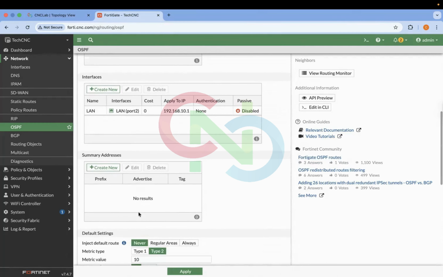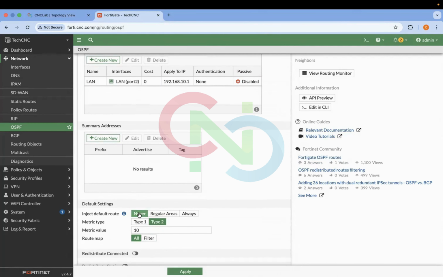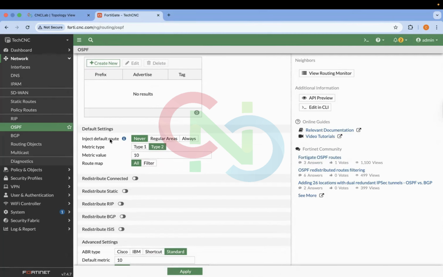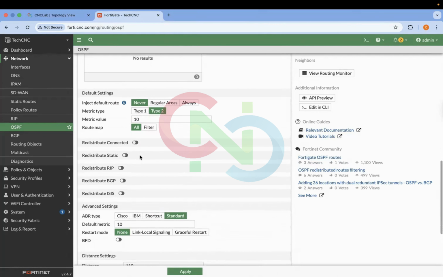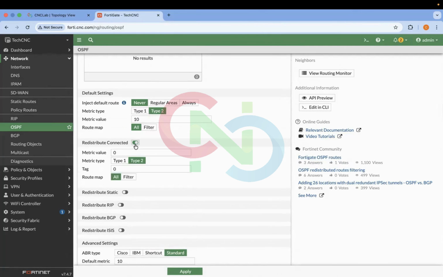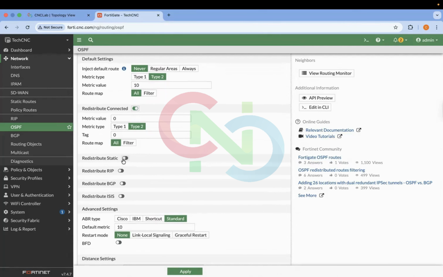Summary address: I don't want to do any summary right now. If you have a plan to do a summary, you can come here and create a summary. Inject default route, no, I don't want that right now. Metric type 1 or 2: these are basically for redistributed routes from other protocols. Metric value, I'll keep it default. Redistribute connected, let me do that. I don't have any static route, so I'll just leave it.